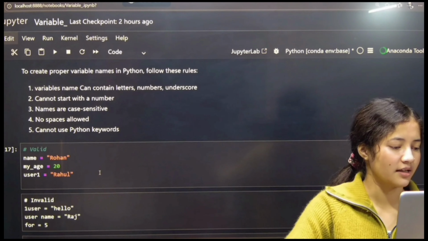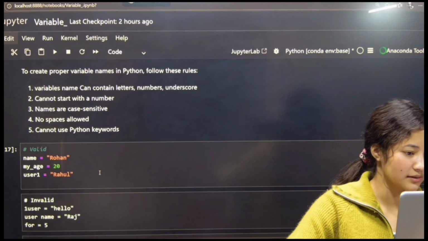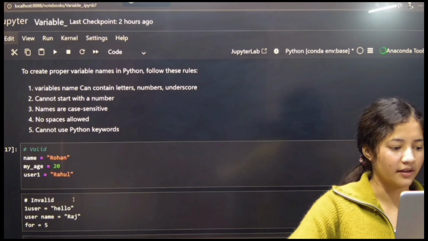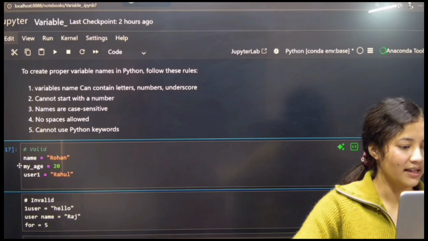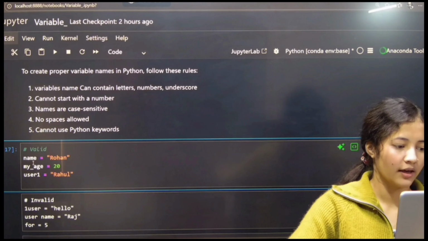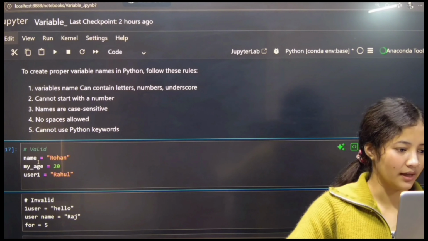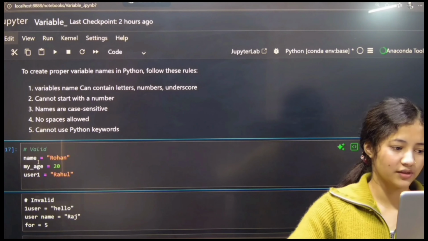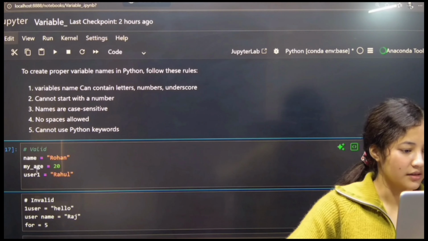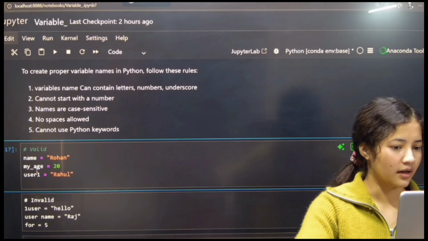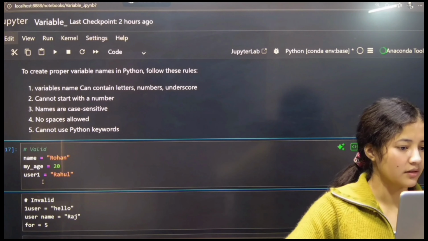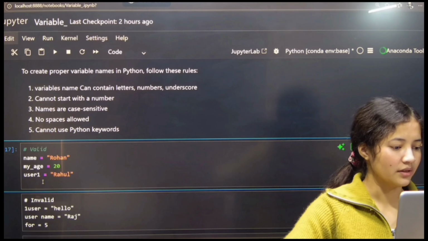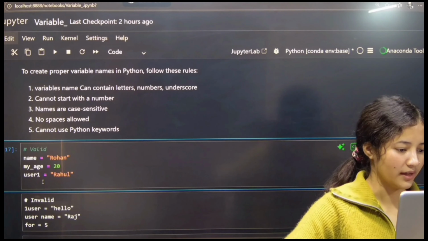So let's understand this with some examples of valid and invalid variable names. First, valid variable names. Here, name has only letters, so it is valid. And my_age has underscore and letters, so it is also valid. And user1 contains letters and numbers, so it is also valid.